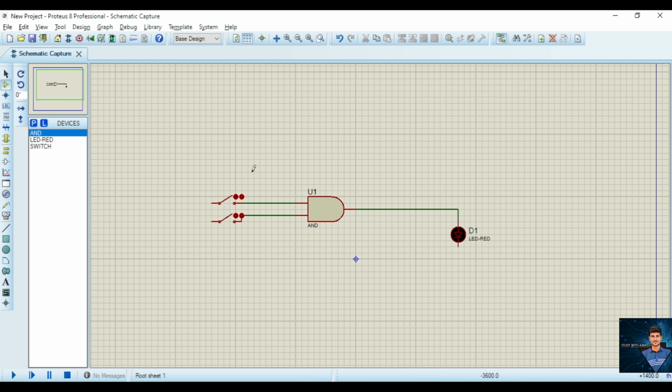Now I have connected the two switches and one LED. Let's complete the circuit by providing ground to the LED. Now I have connected the ground to the output of LED. Take the power. So connect the powers. It is 5-volt power that I have connected to the switches.